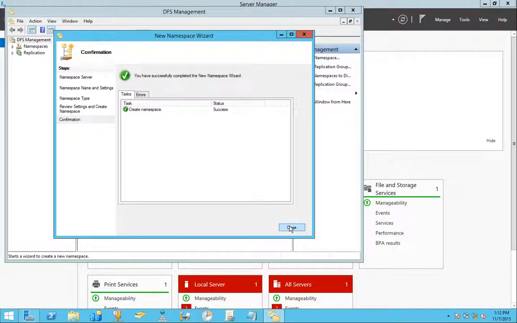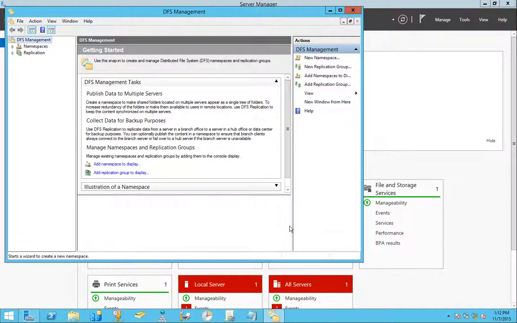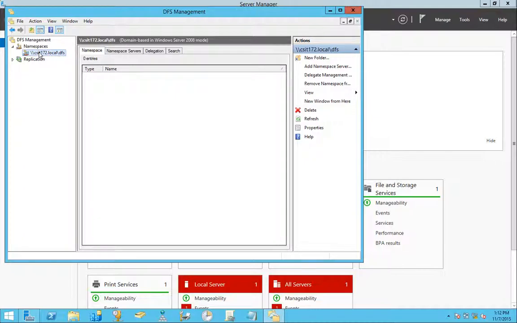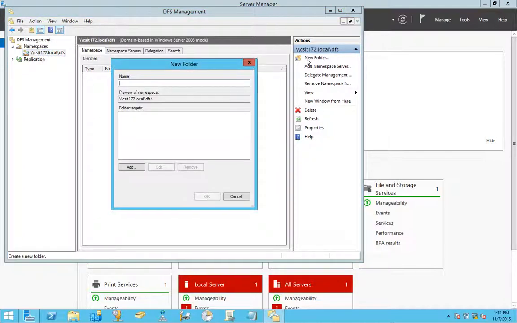Okay. Now we're going to hit Close. And we're going to expand Namespaces over here in DFS Management. And we're going to expand it again. There's nothing in there, so now we can go ahead and hit this namespace. And over here in the top right-hand corner, we're going to add a new folder. And we're going to call this one Temp.